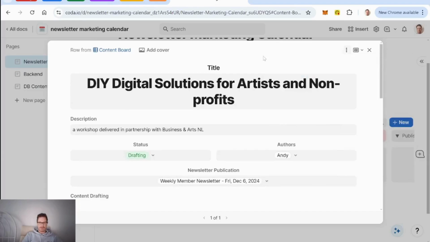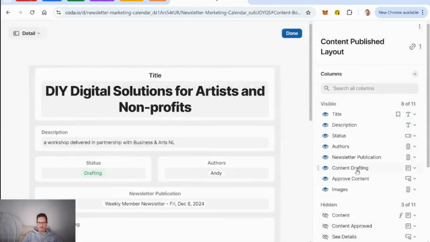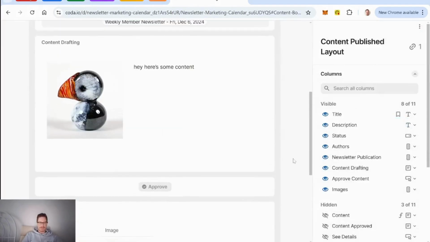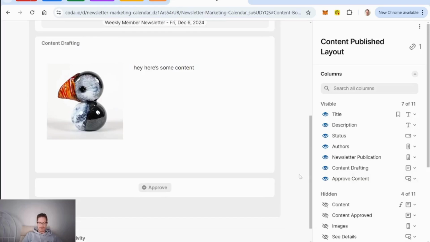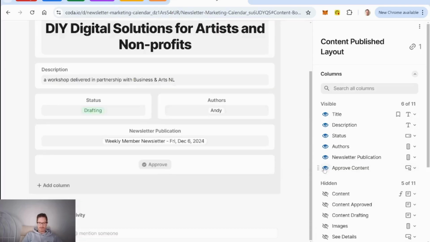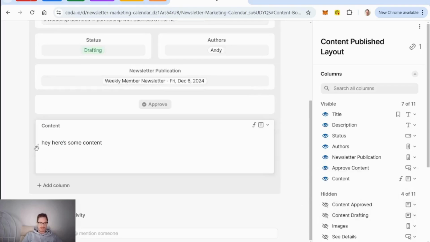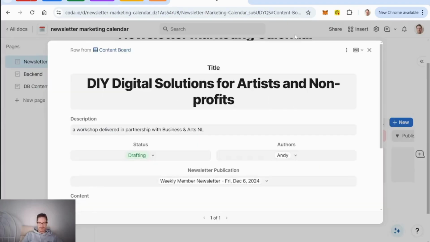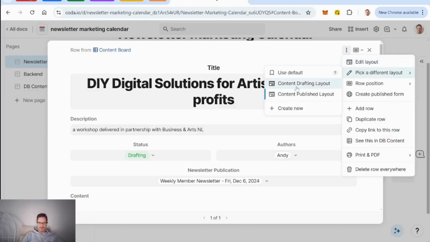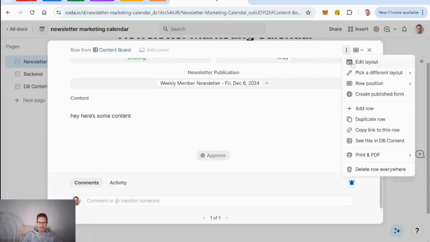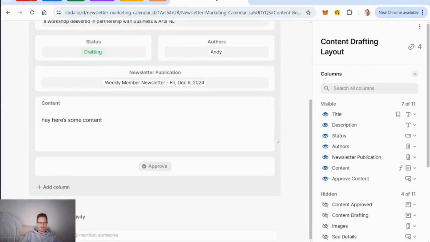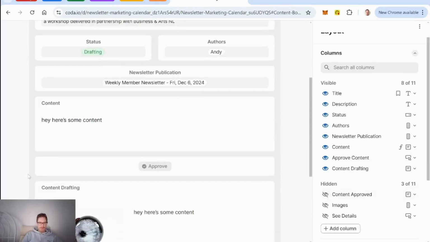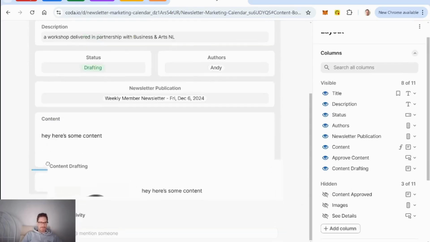Content published. Which one did I change? Edit layout. I think I changed the wrong one. Content published layout. Remove the images. Remove content drafting and put content in. All right, done. Pick a different layout. Content drafting. Did I? Yeah, I did. Man, this is why I need somebody looking over my shoulder when I'm doing this kind of thing.